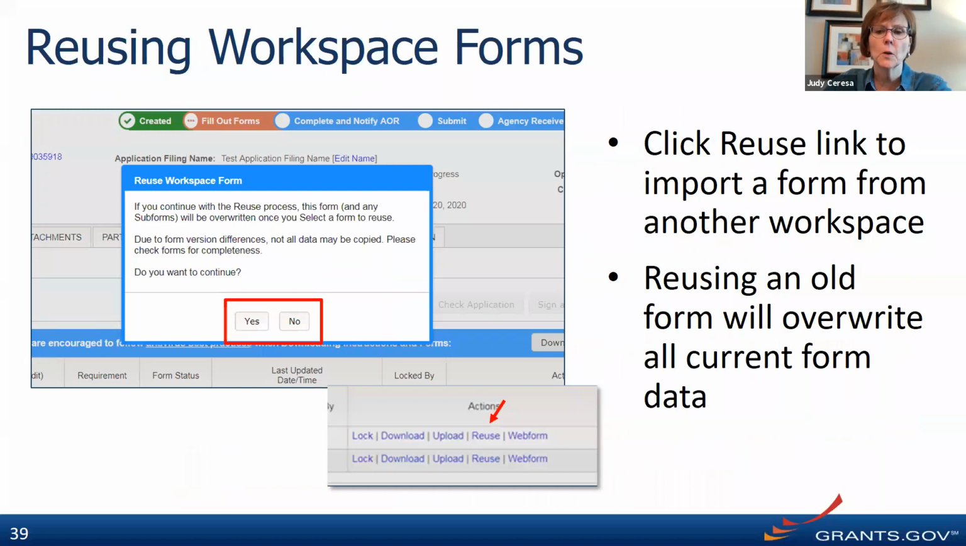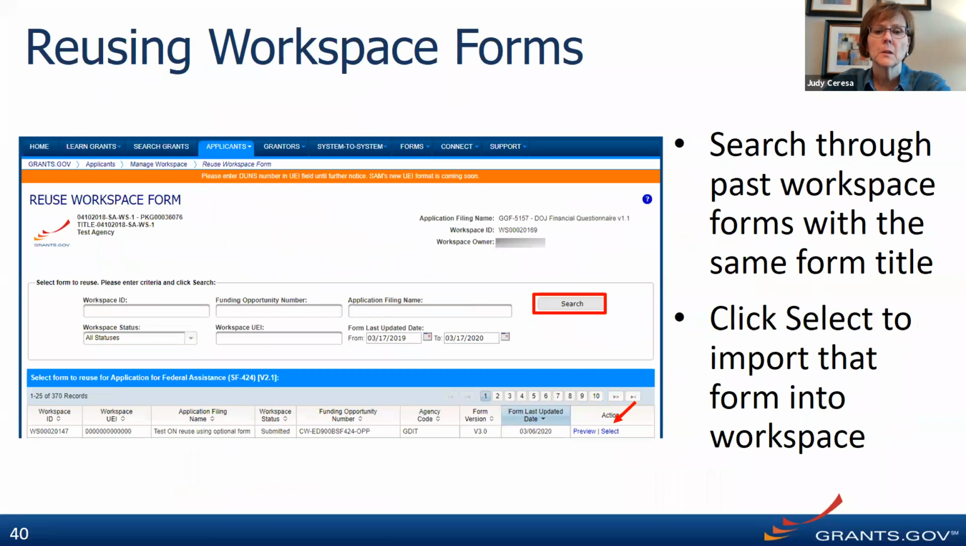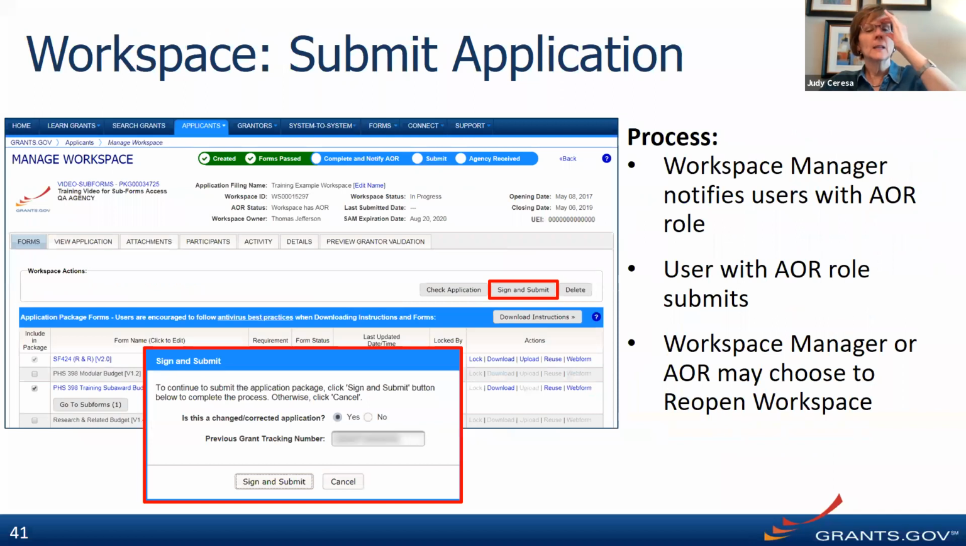And again, you can reuse forms from even other workspaces. That's one of the very helpful things that our applicants have found over the years. One of the ways that you would do that is you would search through your past Workspace forms, and a form with the same title could be reused. Then you basically just click on it and import it into the Workspace itself. And if you have questions, we have a help desk that's available 24/7, and I'll give you that information at the end.